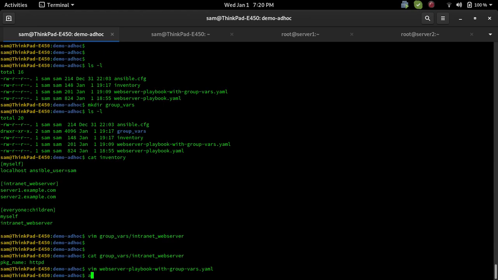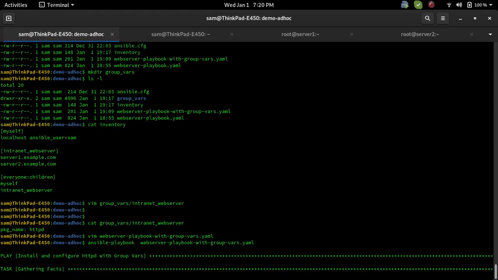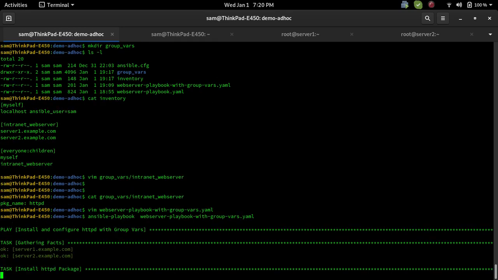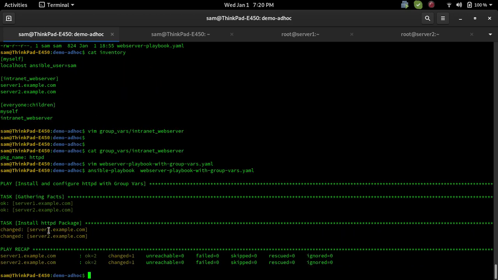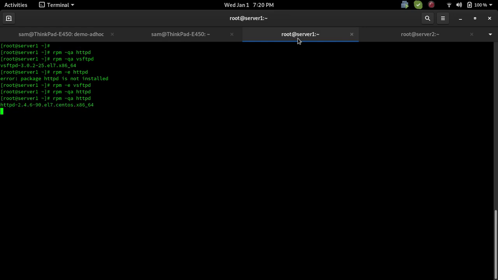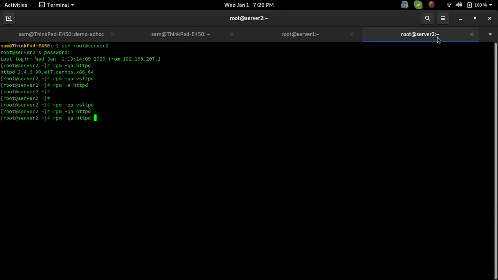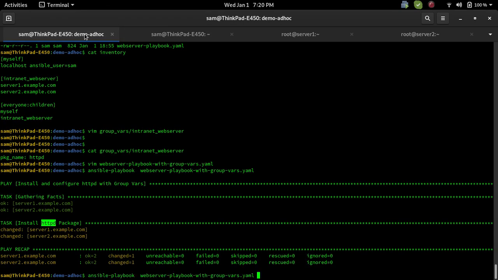Yeah, ansible-playbook, and this is the playbook file. So which package is going to be installed on both of the servers? It's saying installing httpd. Okay, let's see here. Yes, and here also yes. Okay, let's override this particular file for server 2, not for server 1.